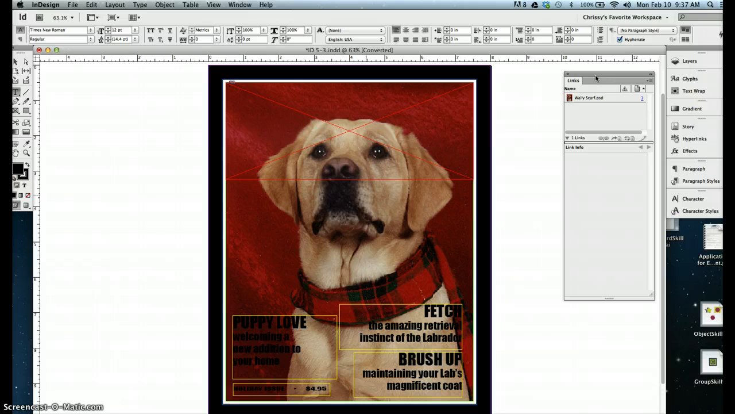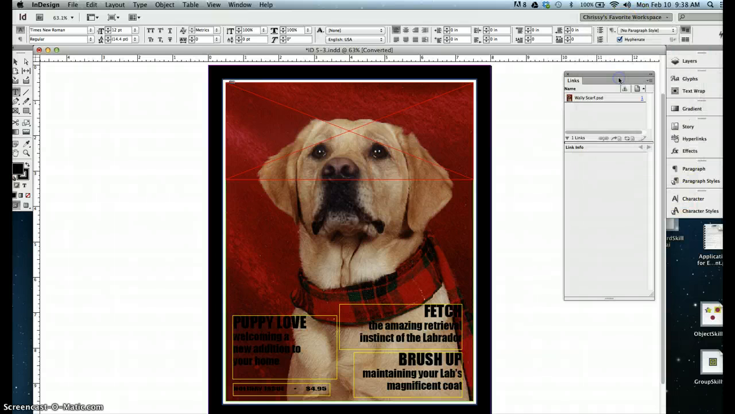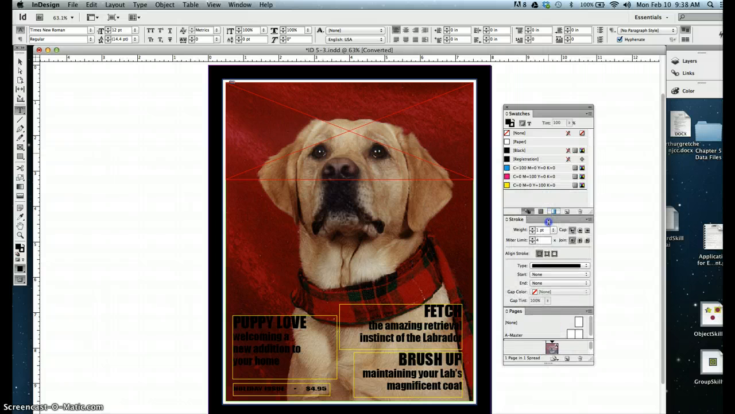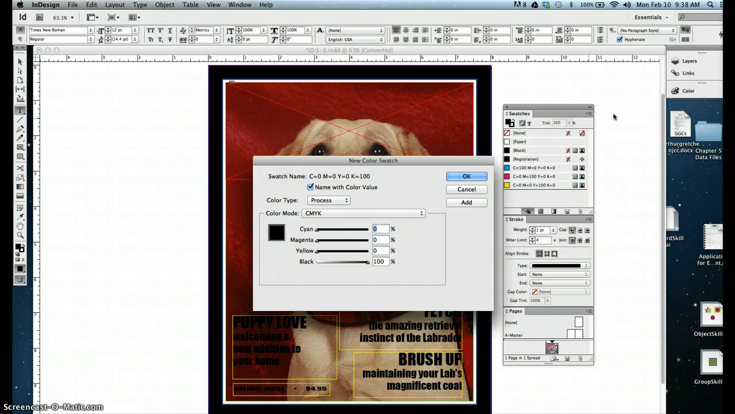Verify that the Swatches panel is open. If you do not see that, check your workspace, make sure that it's on the right workspace. I'm going to go to Essentials, and usually in Essentials for me, swatches pop up. And if they don't, they'd be located over to the right. And then click New Color Swatch. You can do that up here, right under the Options area.